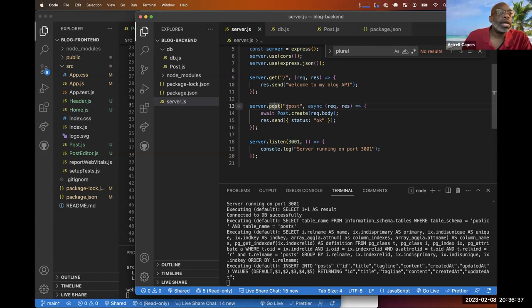Okay, server running 3001, executing default, executing default, executing default. Because the error is in white, but before that, it looks like everything was going well. Executing default, select, real name, as name, such and such, value. Then the error stuff in white, and then it shows stuff in green, name, SQLize database error.